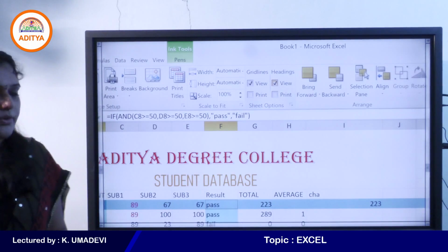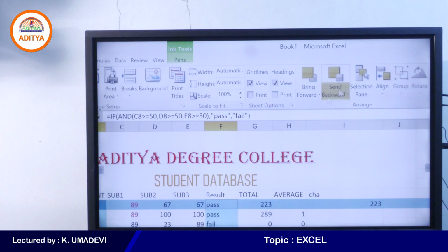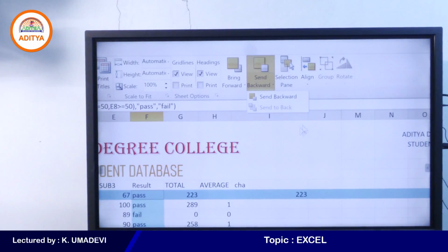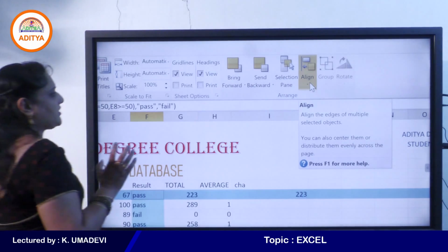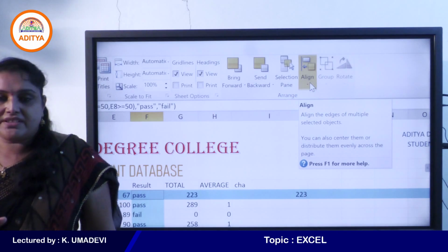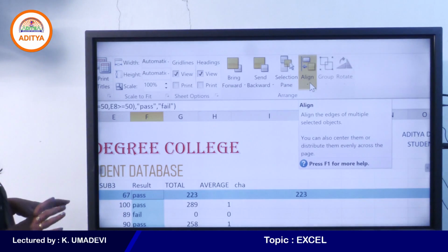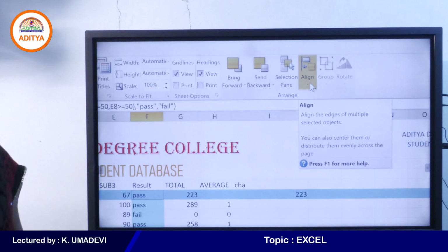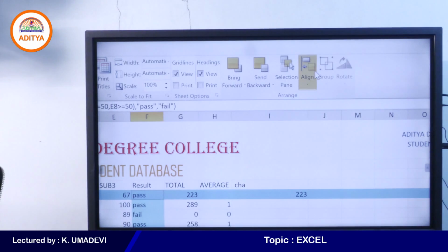If you want to set the position of the pictures, click on bring forward, send backward, selection pane, align, etc. All these tools are used to set the position of the picture, that is the arrange group. So page layout contains all the commands that are applied to the selected sheets or current sheet.